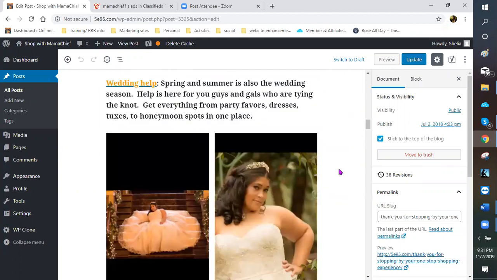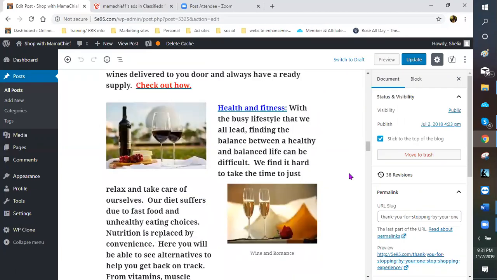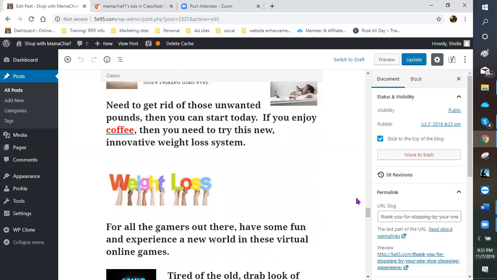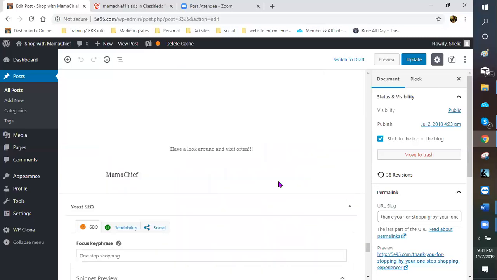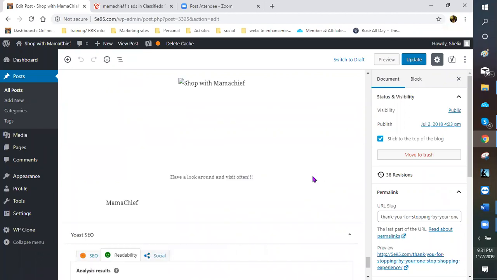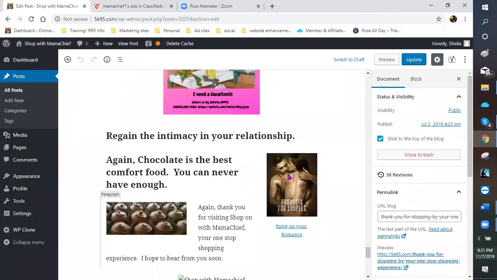If you're showing orange or even red, go down to your Yoast, and it'll be for readability and for your SEO. Click on those, and if you have these little eyes beside it, then you can actually click on that eye, and it will show you every place that that particular option shows up. So if I want to see where all my passive voice is, I just click on that eye, and it should highlight everywhere that there's a passive voice.